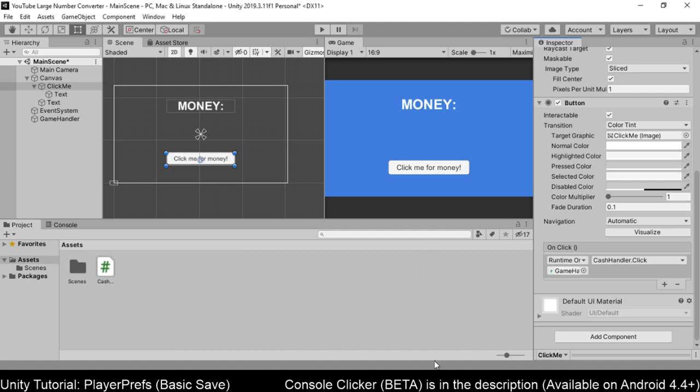Hey everyone, so for this video we're going to be doing some basic saving and loading, which is known as PlayerPrefs in Unity.